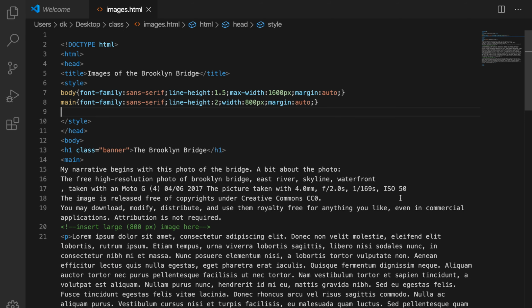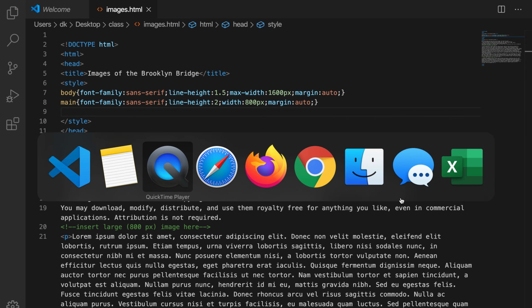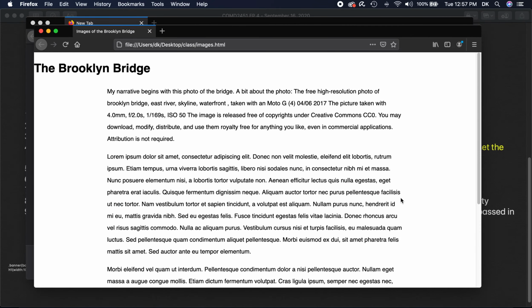So for starters, I have set up in my code editor a basic template, and I'm not going to go over this in a lot of detail because there's nothing or very little that you haven't already seen. Let's take a look at how this looks in a browser. So I've got basically placeholder text, including placeholder text at the top that's going to be displayed on top of a background image.